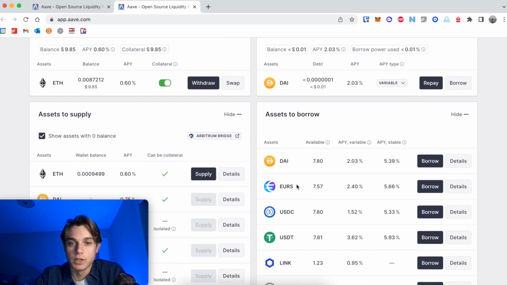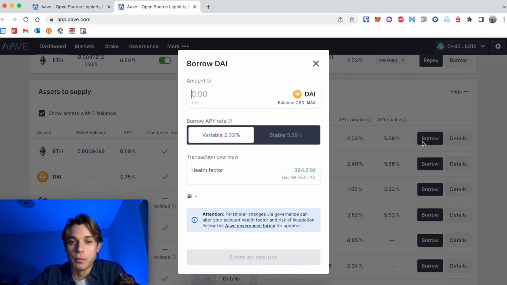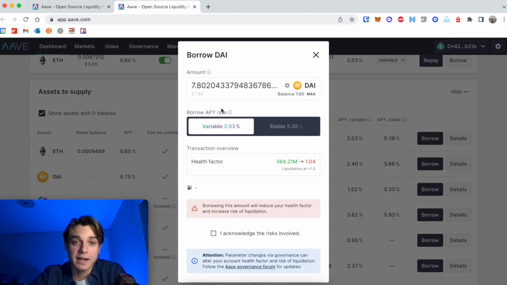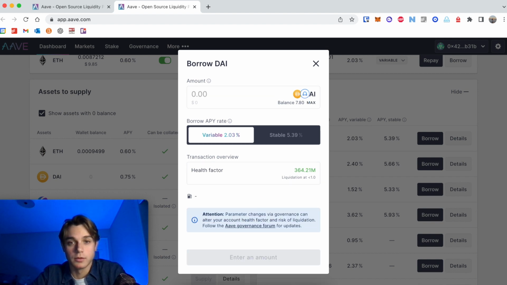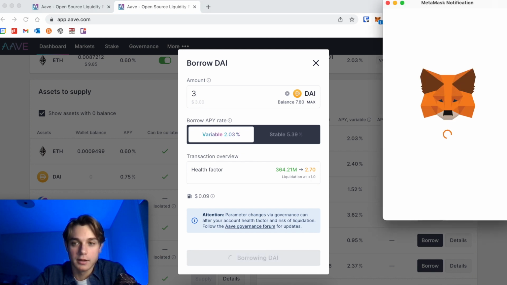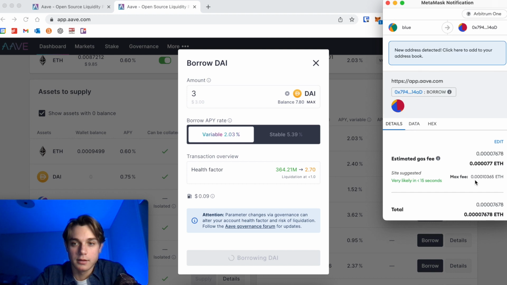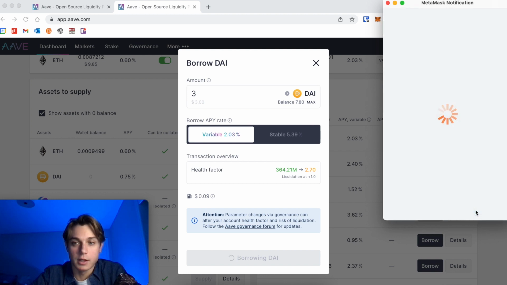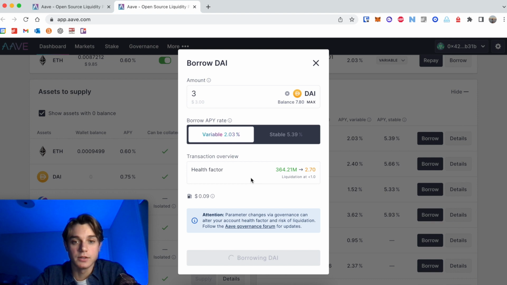Now, if we go over here, we can see I previously had borrowed some DAI. I have a very small amount of DAI debt left. I can click borrow DAI. I can actually click max, and I will obviously not borrow the max amount of DAI. Let's say I want to borrow 0.3. I can click borrow DAI. And I'll pay a very small amount in gas fees for that amount.